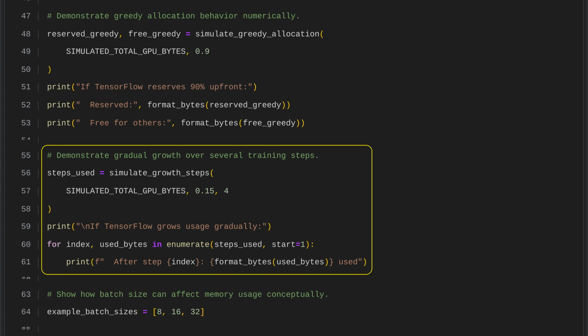We simulate how GPU memory usage can gradually increase over several training steps by calling a function that models incremental growth. This function takes the total available GPU memory, a step size of 15%, and the number of steps, then returns the memory usage for each step. We then announce that we are simulating TensorFlow's gradual memory usage and loop through the returned values. For each step, we print the step number and the corresponding memory usage in a human-readable format. This simple process illustrates how memory consumption can rise over time during training.